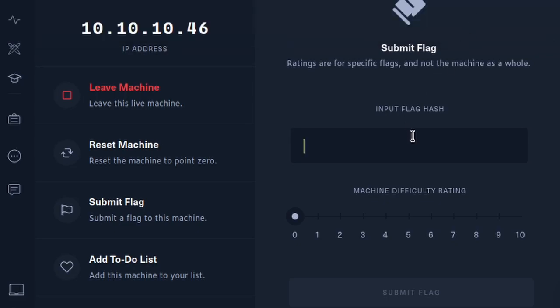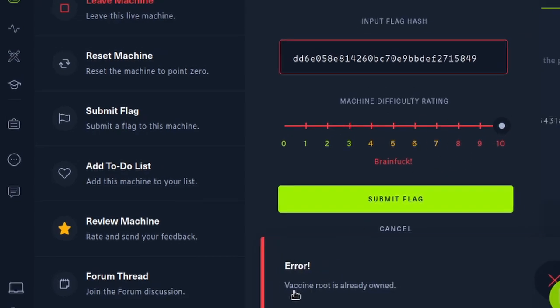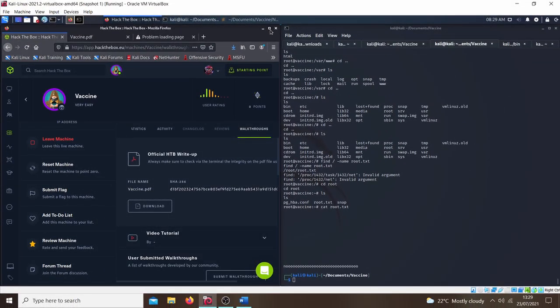Yeah, so that's the machine really. There's only the one flag. I think there used to be two, but they must have updated it and got rid of the user flag. Hopefully by the time you watch this video, this machine shouldn't have the issues and everything should just work straight away. Hopefully they've updated it, patched it by then. But yeah, I definitely gave it 10 out of 10 for frustration for this machine.